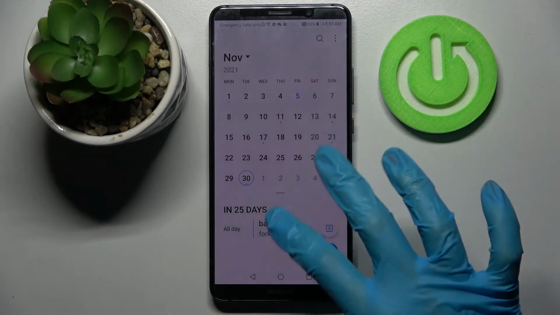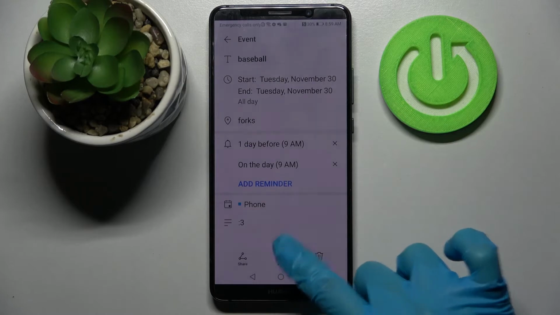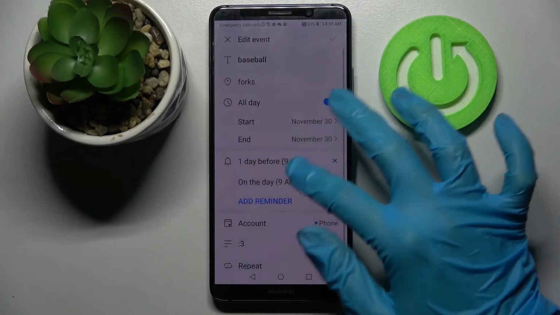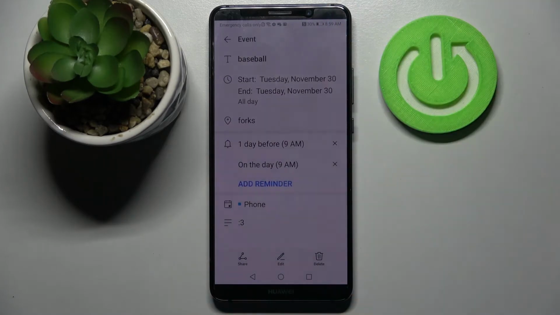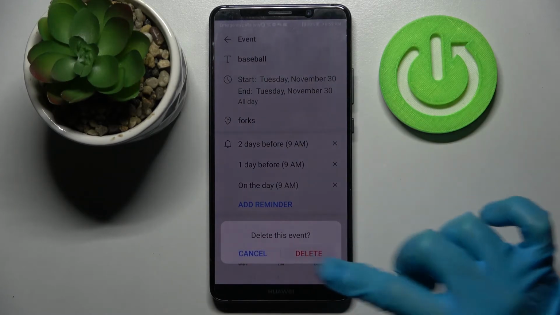You can always edit it by tapping on it and selecting edit in the middle. Then make your changes and save it by clicking at the top right corner one more time. If you wish to delete your event, you can do that by tapping on delete at the bottom right corner and selecting delete in the pop-up.